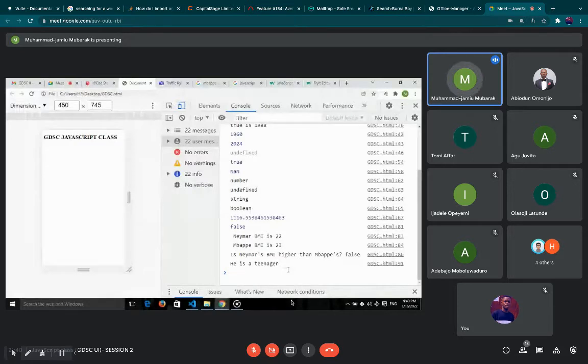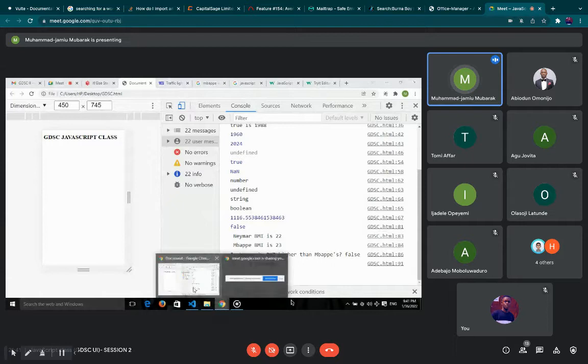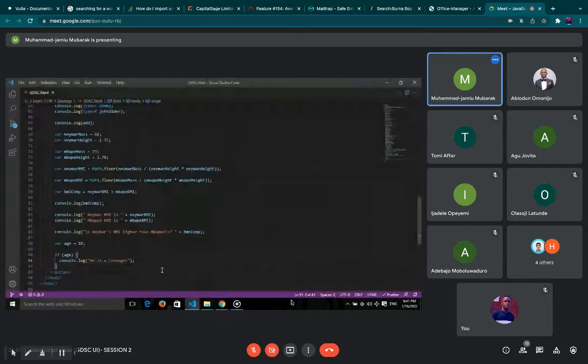So you see what we did with Neymar's BMI and Mbappe's BMI, we can make this expression more interesting, more interactive with the user. You can just say, okay, if Neymar's BMI is this, then tell us that Neymar has a greater BMI than Mbappe, or a lesser BMI than Mbappe. So that's just the simple way and simple term to start our if else expression.